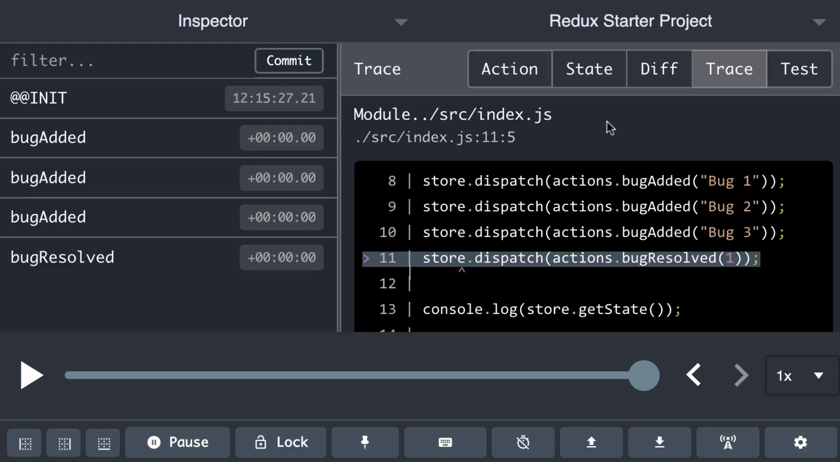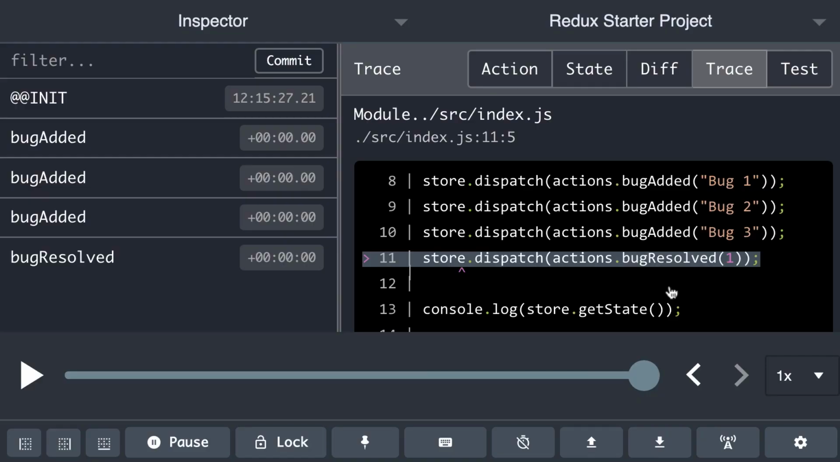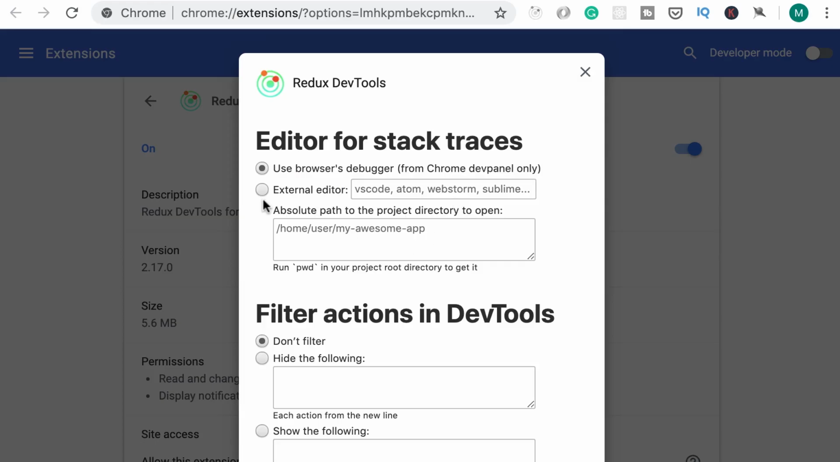Now, back in Redux DevTools, click on this button over here, the settings button. On this dialog box, we can specify the editor for debugging. So by default, it's set to use browser's debugger. That is why when we click on this line, we go to this debugger in Chrome. We don't want to use this. We want to use VS Code. So back on this dialog, select external editor.